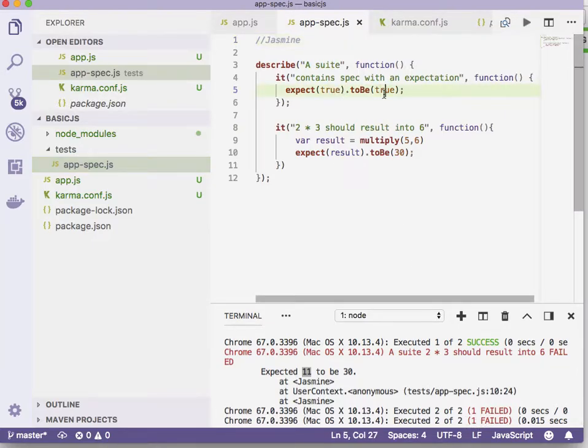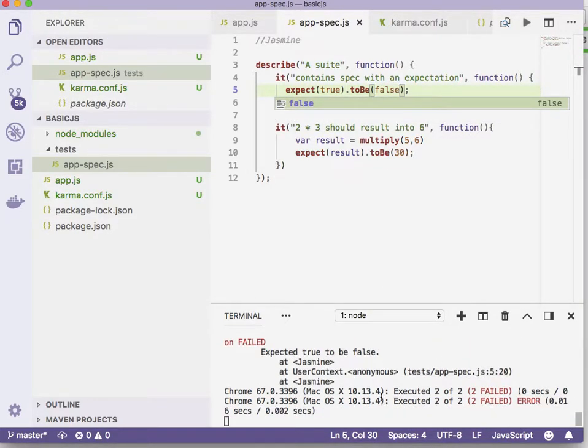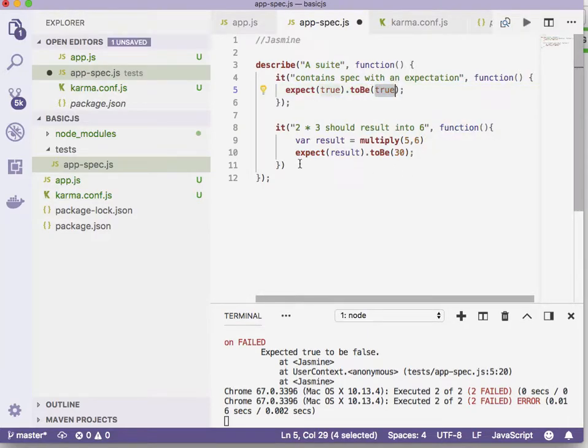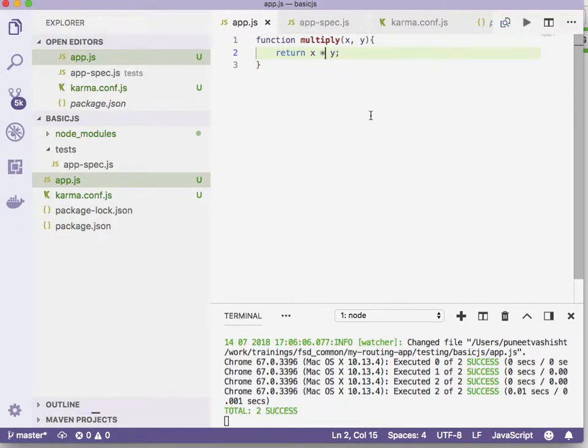If you just make it false here as well, you'll see 2 of 2 failed now, so both test cases have failed. I'll make it back here and correct my code, which is to multiply, not add, and then we have a test case running right here.